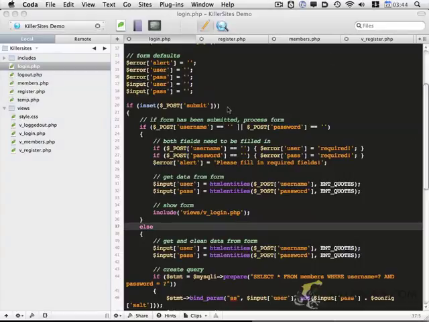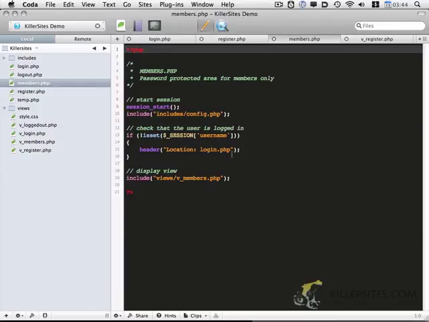Finally, there's a couple bits of additional functionality that I want to discuss. First off, I thought it would be a good idea if we showed a message to the user. For example, on members.php, if someone tries to access this page and they aren't logged in for some reason, it kicks them out to the login page. But perhaps it would be good to show a message to the user indicating what went on. So what I'm going to do is I'm going to change this location, and I'm going to change it to unauthorized, like so.